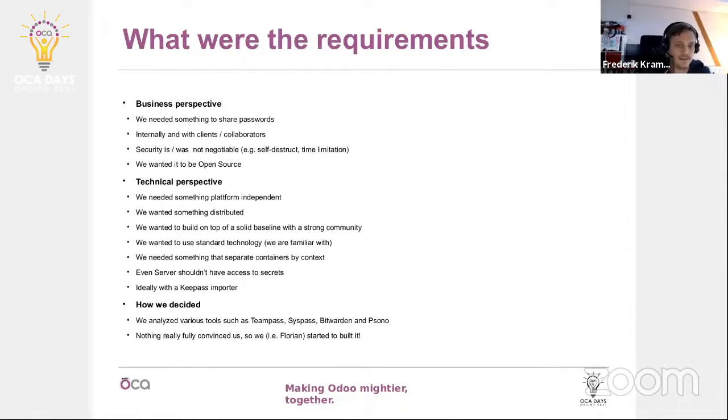So we needed something that was separating security by a concept like containers. We didn't want to store each and every password, each and every file, in a whole container, as is, for example, the case in KeePass. Usually, we wanted to put the passwords and the entries into different containers, which we call vaults.